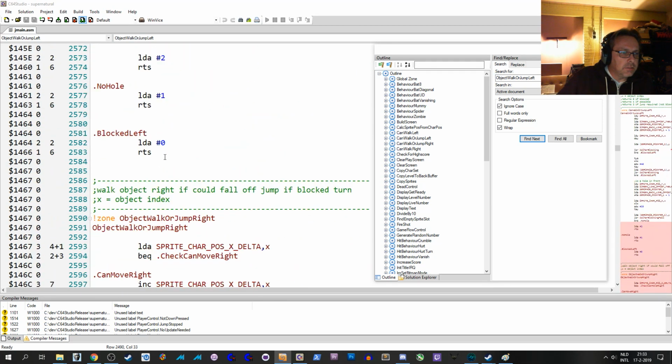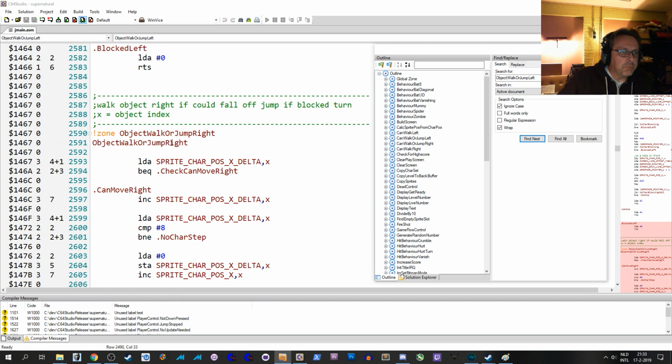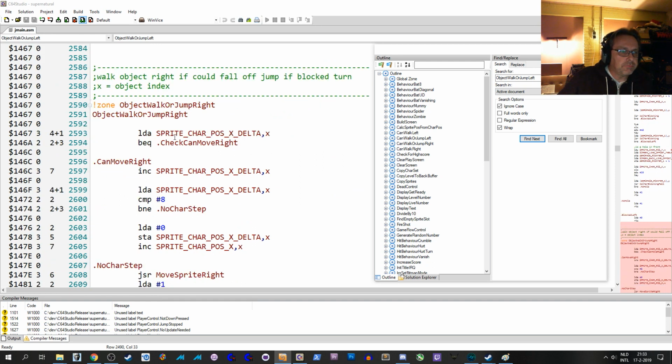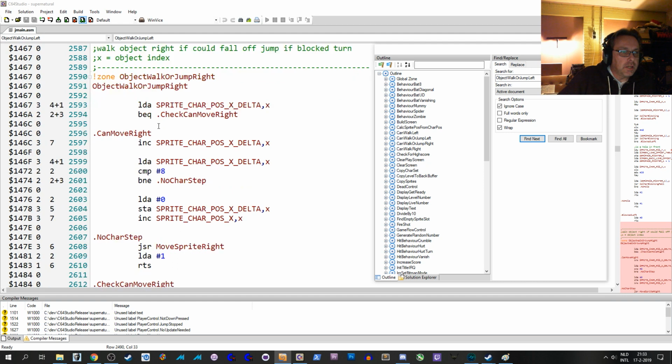This is the object walk or jump right. And there's a difference. There's a tiny difference. And it took me a little while to figure out why that difference exists. And I'll try and explain why or what the difference is. You can see that the 2 routines are not the same. Object walk or jump right has to do an extra step, an extra check.